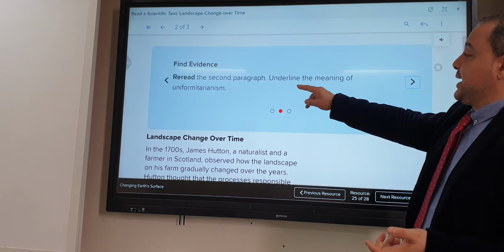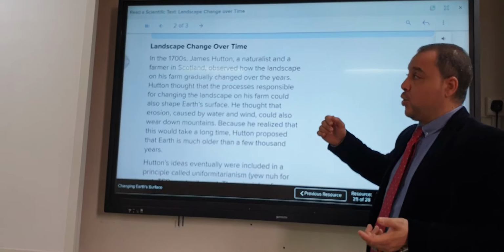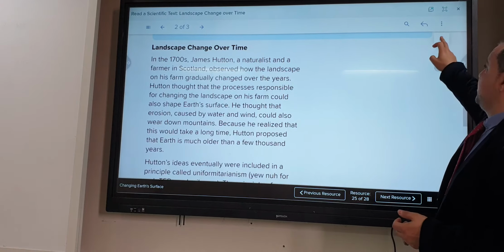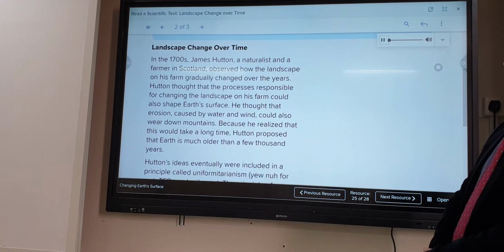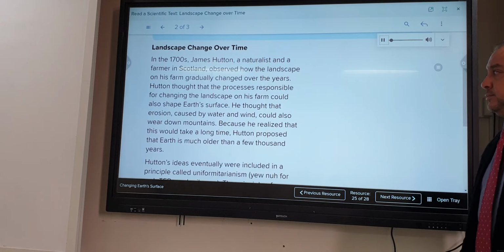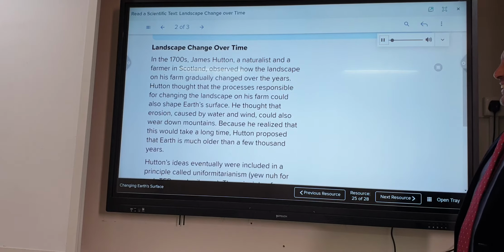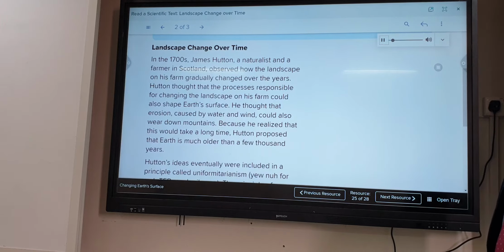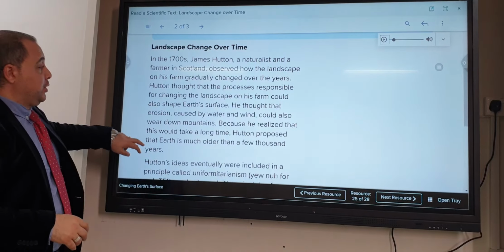The second paragraph underlines the meaning of uniformities. That's landscape change over time. Okay? Listen to this. Close reading. Landscape change over time. In the 1700s, James Hutton, a naturalist and a farmer in Scotland, observed how the landscape on his farm gradually changed over the years. Hutton thought that the processes responsible for changing the landscape on his farm could also shape Earth's surface. He thought that erosion, caused by water and wind, could also wear down mountains. Because he realized that this would take a long time, Hutton proposed that Earth is much older than was thought. This is the change of the landscape over time that James Hutton observed.